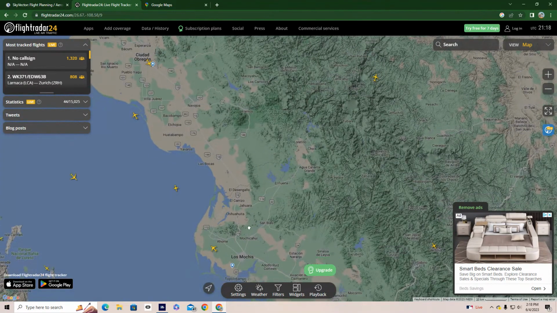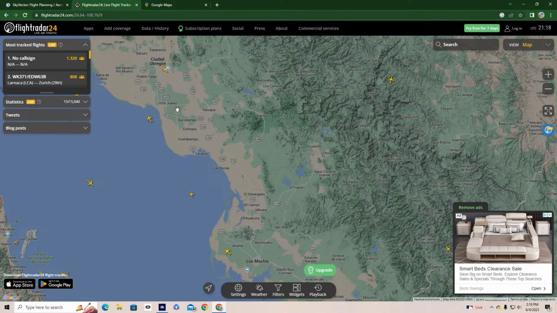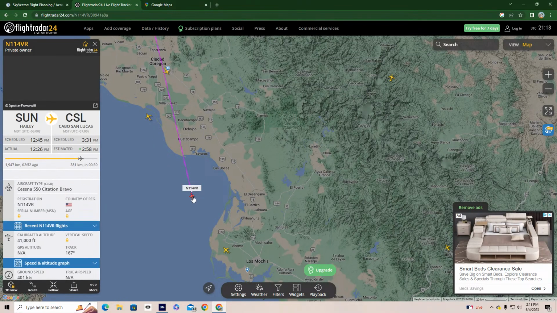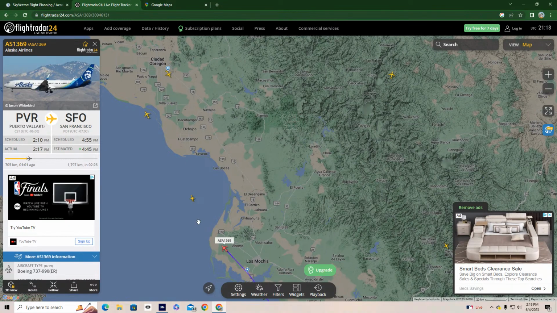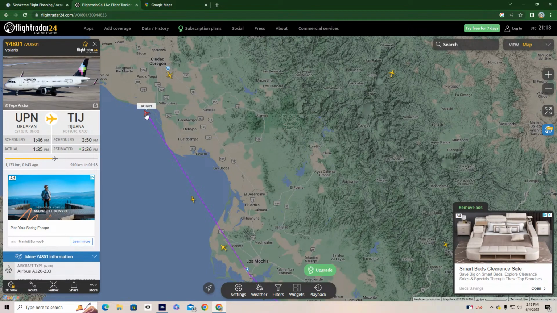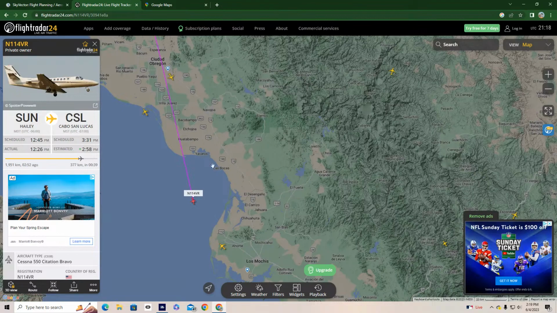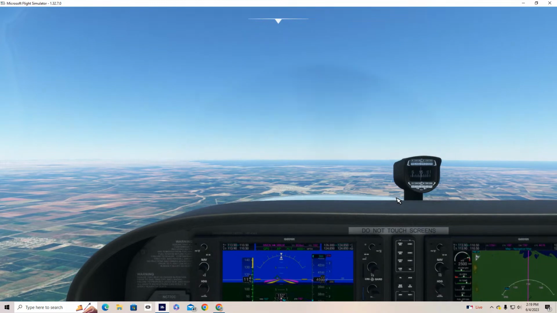So our destination is Los Mochis. We're somewhere in between. We're probably only revealing one in this location right now. There's a small jet right there flying overhead. There's another one going to San Francisco. But where we are right now, we don't see any of those planes.